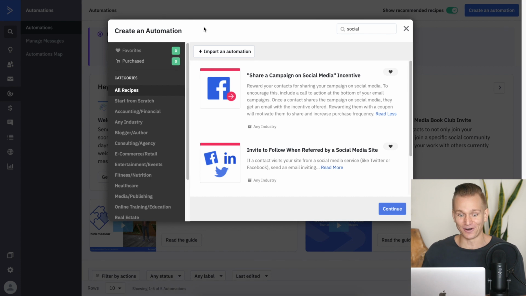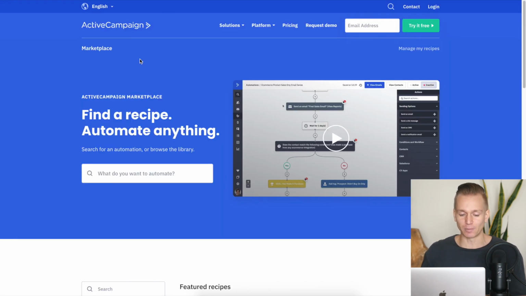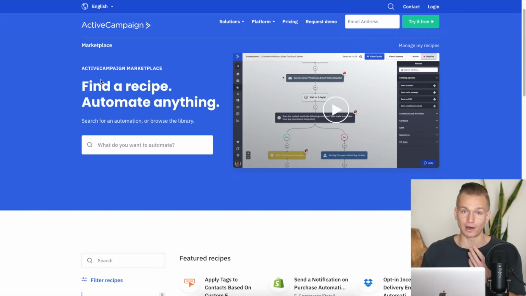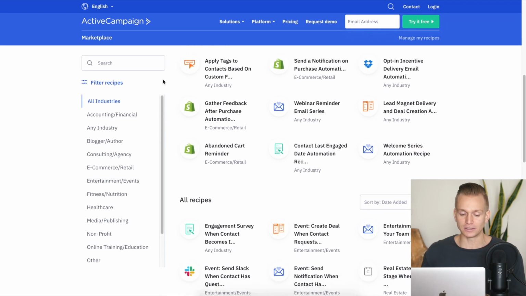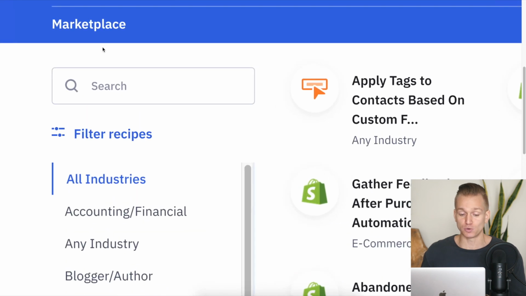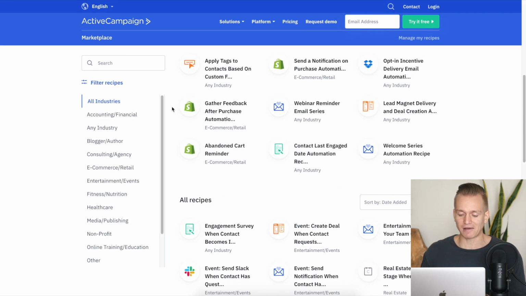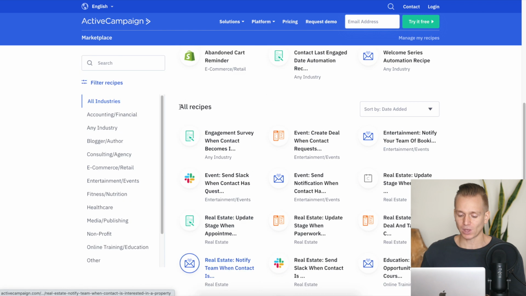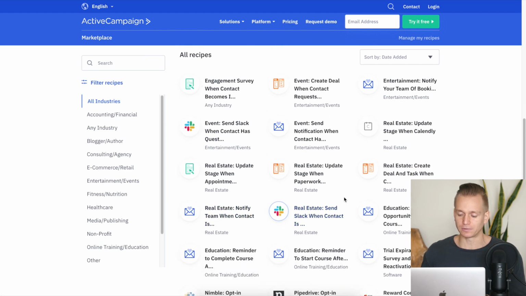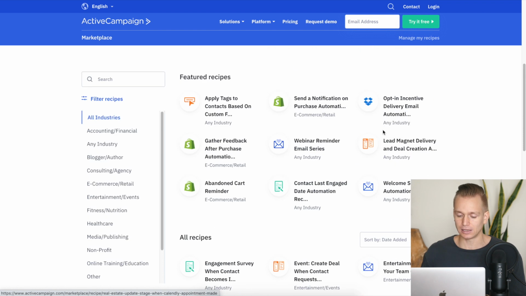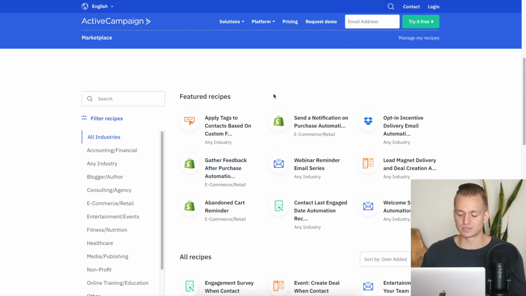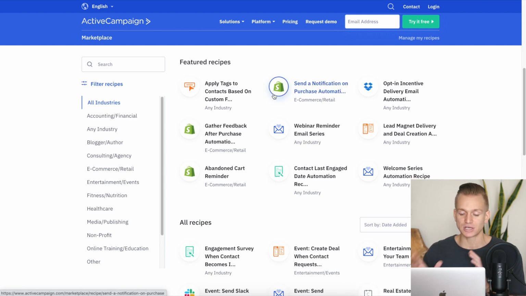I'm not going to go through all 500, so you can go to the marketplace, because you do have to keep in mind as well that some of these things are very cool, but are they actually useful for your business? So you have to decide. Some of these things definitely are, and even without creating an account, you can just go to marketplace and see a list of all of these different things. A lot of these are made for different apps. So if you're using Slack, for example, or Calendly or Shopify, they have these specific recipes, specific automations made for those apps.